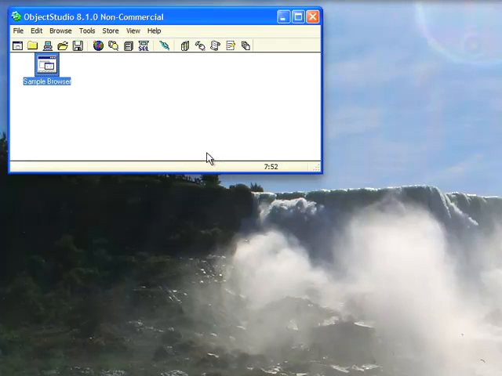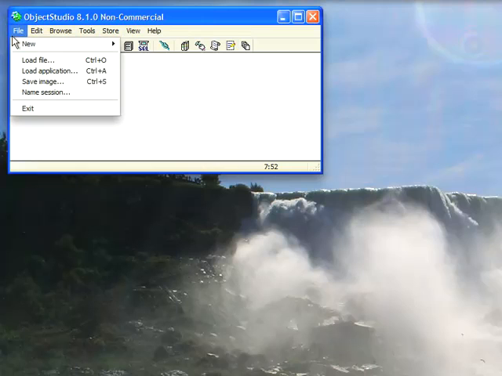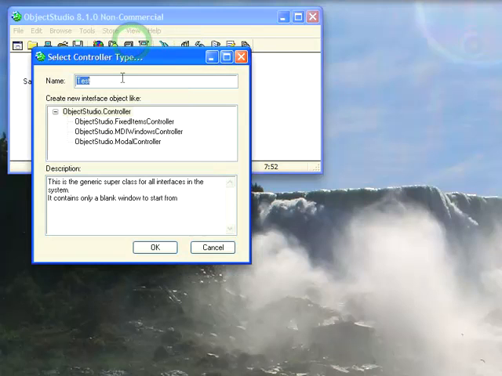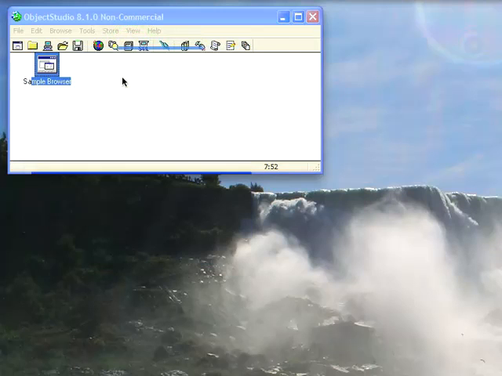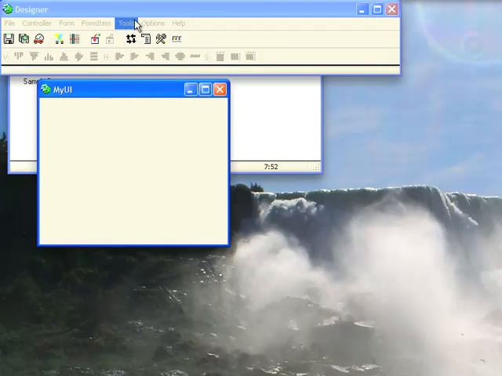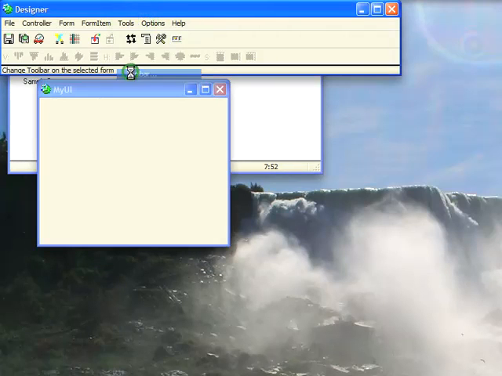This morning I'd like to go through the toolbar in ObjectStudio, and to do that I'm going to create a new interface, File, New Interface, and I'm going to call this My UI. And now I'm going to go to the Tools menu up here, and I'm going to create a toolbar.